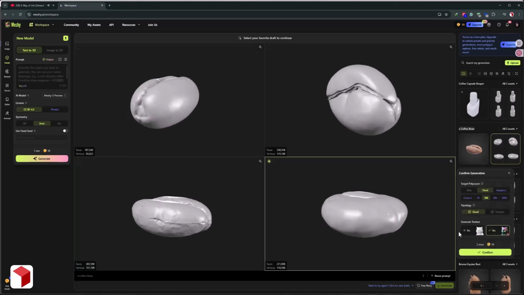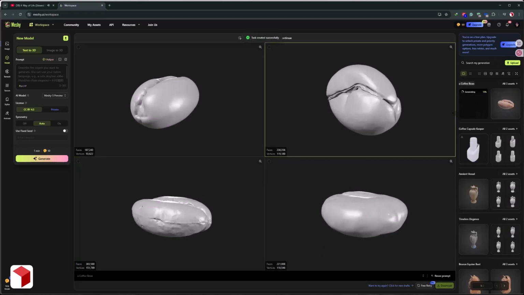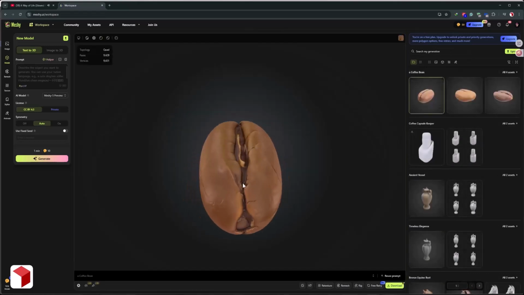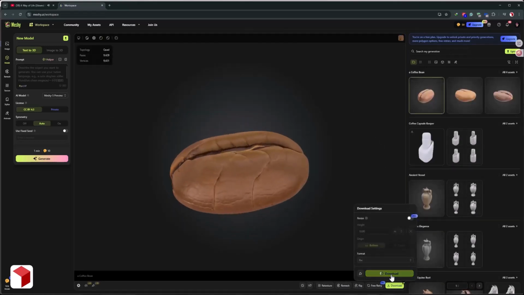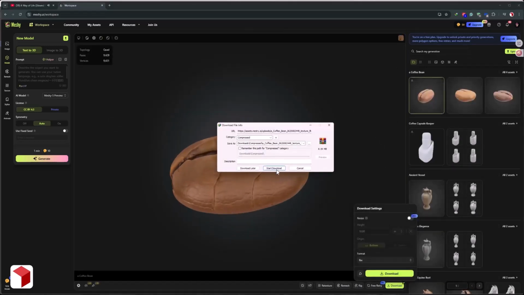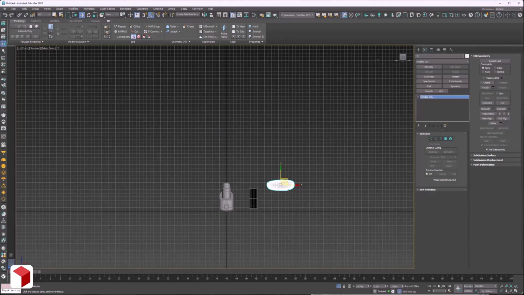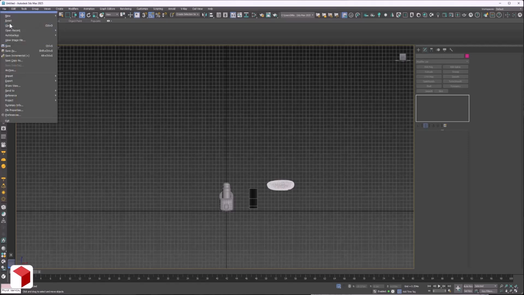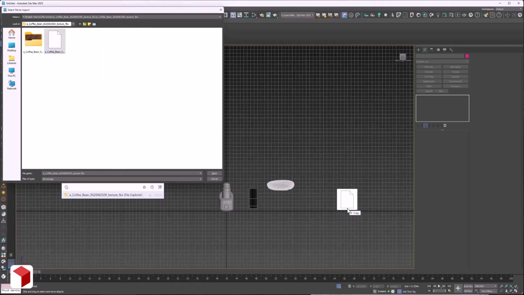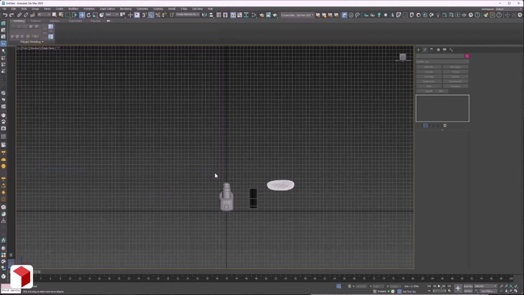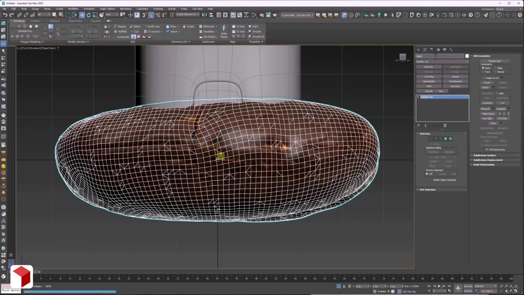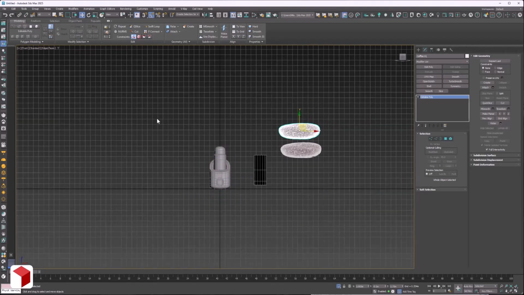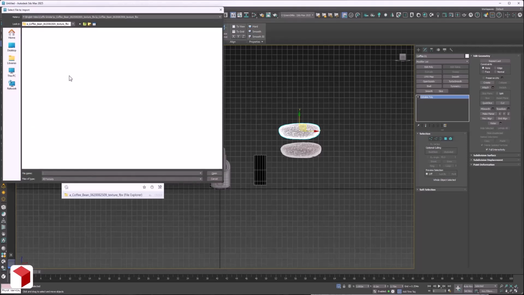I've already created one before, but I'll create 3 more beans so we have a variety. And at the end, for example, I made 3 different beans. We download these models and import them into 3ds Max. Don't forget, every bean you bring into 3ds Max, after importing it, make sure to rename it. If you don't rename it, the next model that's imported will overwrite the previous one. It kind of replaces the previous model, but if you change the name, that won't happen.